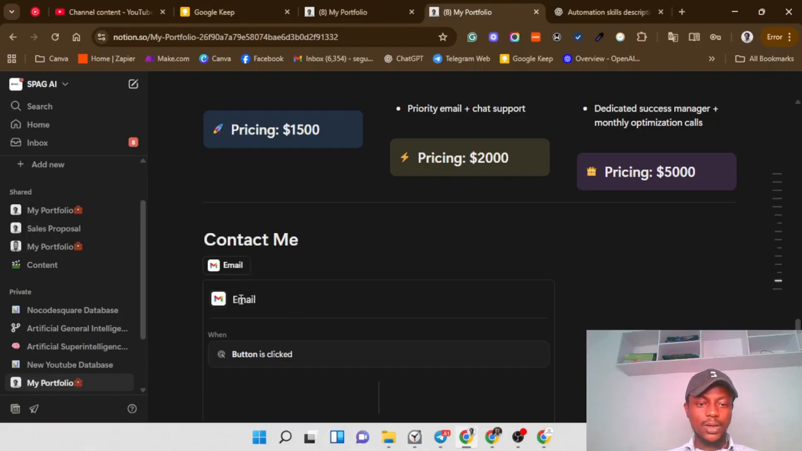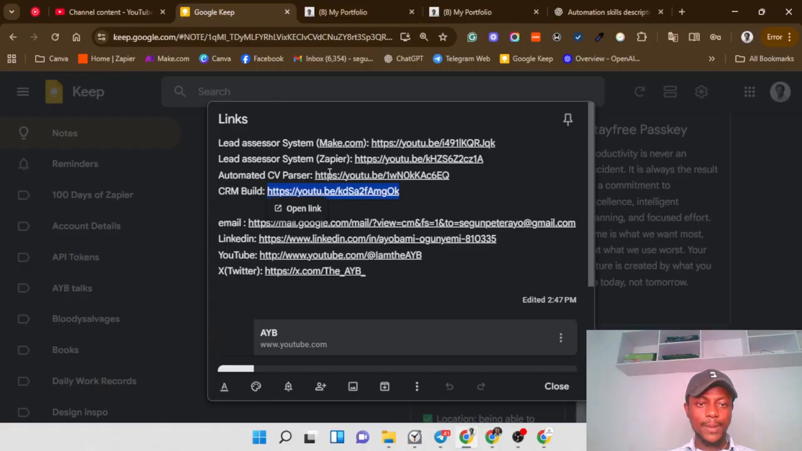Now, there's a unique link I used. I have it right here. This is the link I use: http mail.google question mark blah blah blah, and then you add your email at the end. I'm showing this so that you can see. I'll drop it in the description, but you can look at it again.